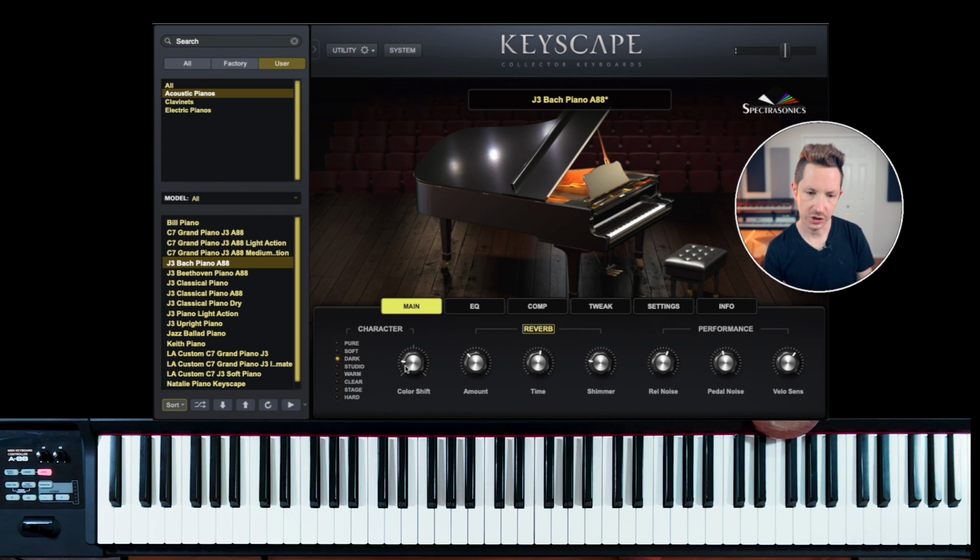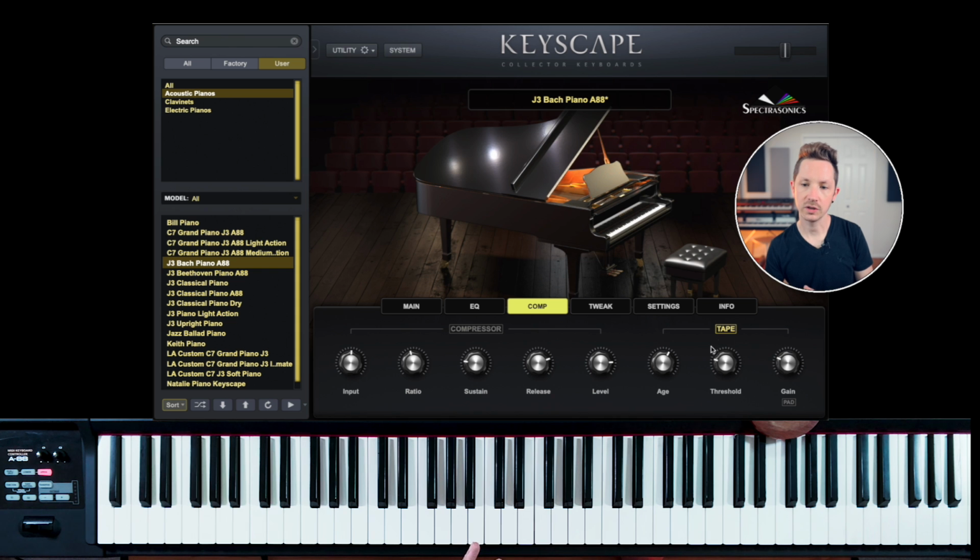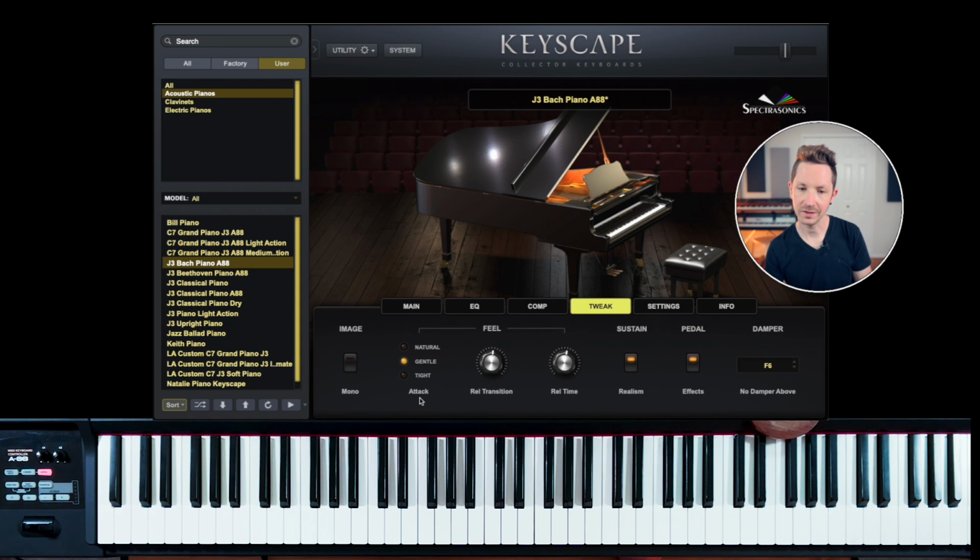And I've brought this color shift down quite a bit, and we're using the dark character. Let's look at the EQ. I've done some low cutting because oftentimes when you hear classical recordings, you're sitting in audience perspective, and from there you're going to be receiving less of those immediate low frequencies. So this low cut does help out with that. We've done some significant high boosting at around 18K, which is the top of the range. No compression, just a little bit of tape saturation, although the tape saturation is really not going to kick in until you play really hard. This just kind of gives it a nice vibe. And we've got gentle on the attack.